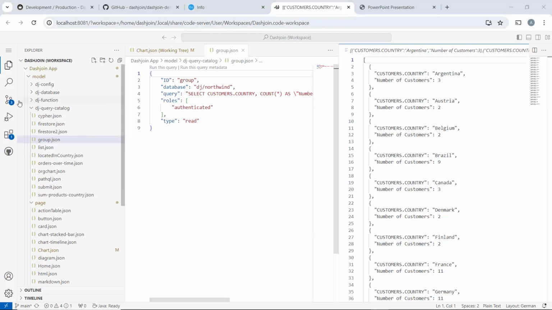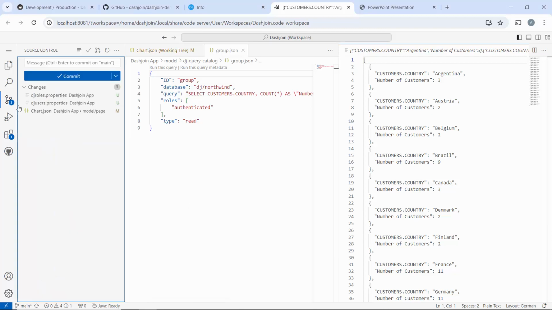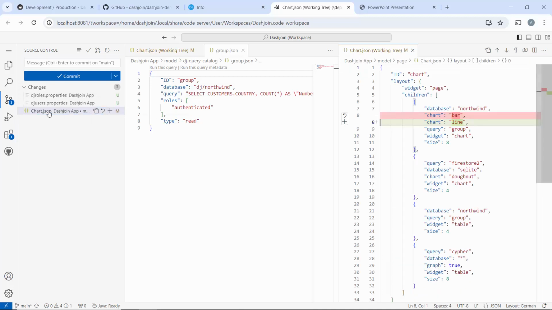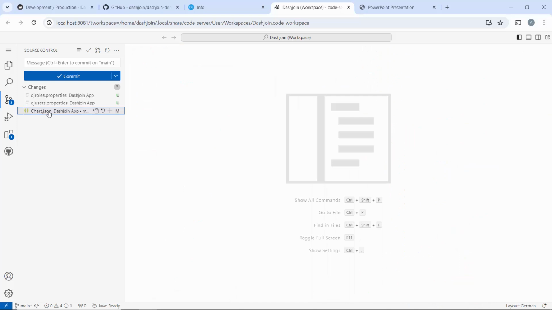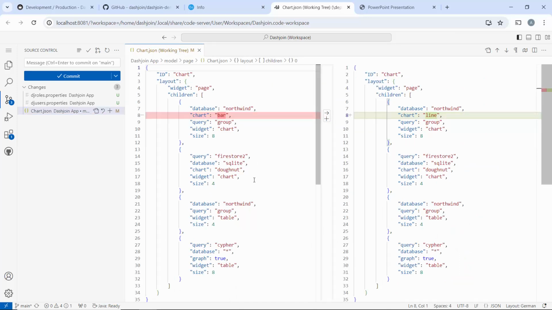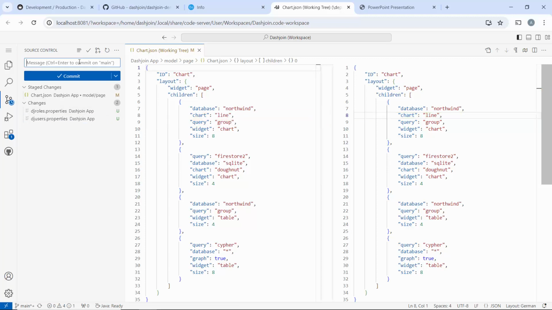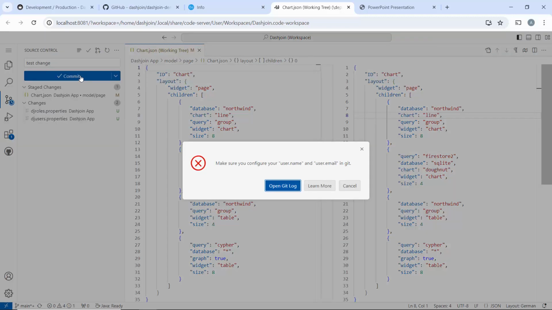Okay, now let's actually commit our change. We go back to the source control view, and we'll have a look at this change that we made. If we deem this change to be okay, we can stage the change, and we can provide a comment for the commit. Usually you could reference an issue in the GitHub bug tracking system. We'll just call it test change in here, and we say commit.